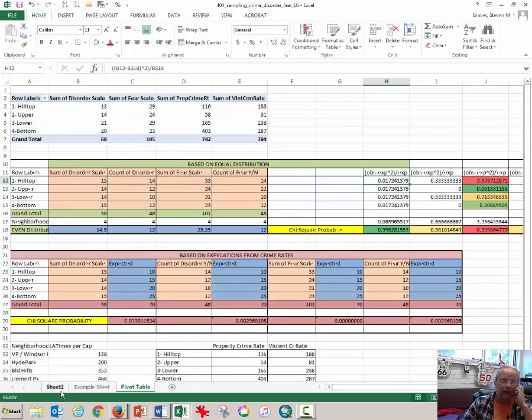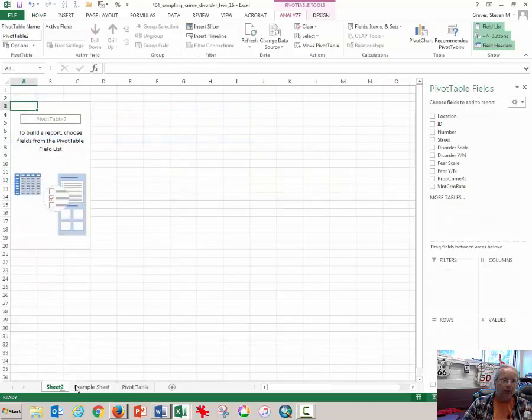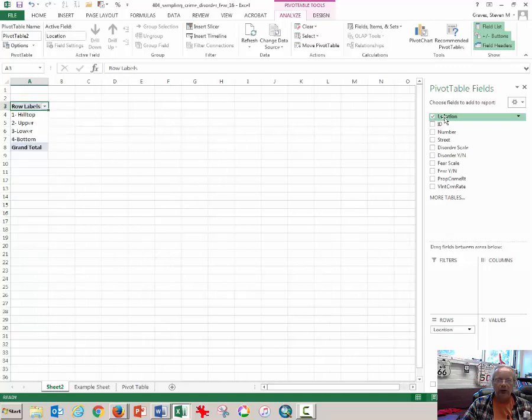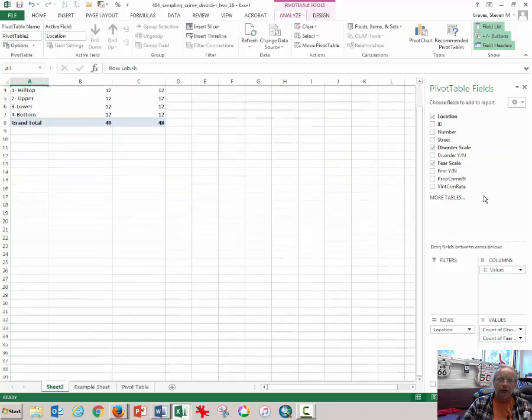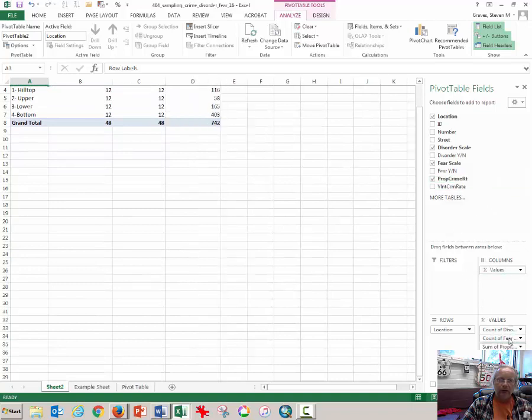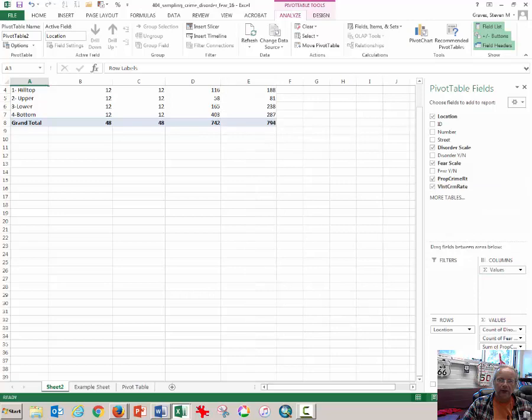Now I've already made one for you, and you can look at it to help give you some inspiration, but we will calculate it anew for this video tutorial. The first thing you want to do is to choose location, just check yes, or you can click and drag this location word into the row box, and then we want to click and drag the disorder scale down into the values box, and then click and drag fear scale down into that box, and click and drag property crime rate and violent crime rate into the values box.